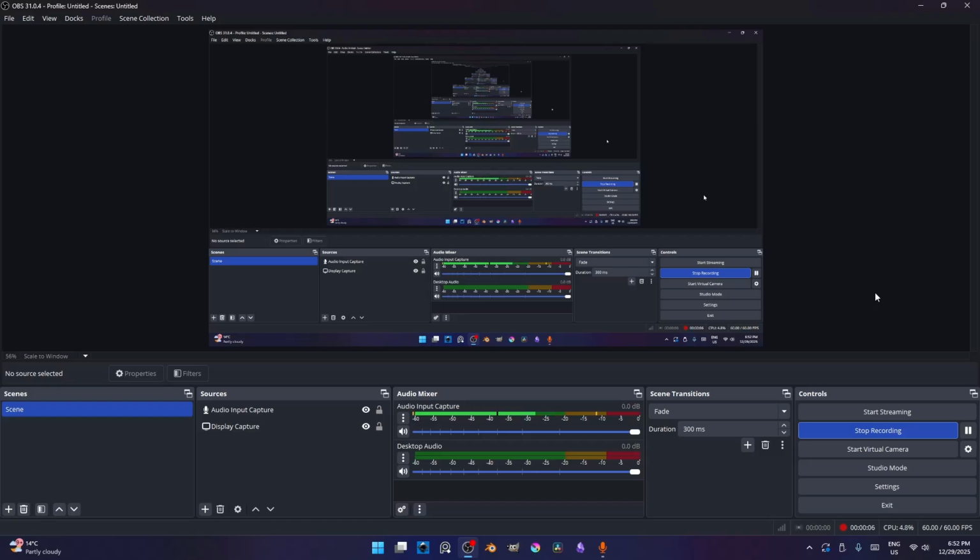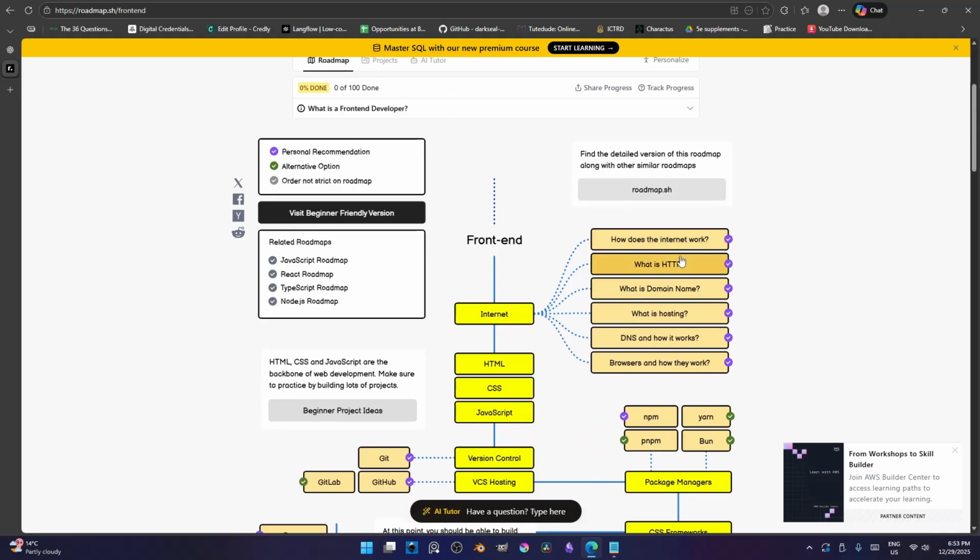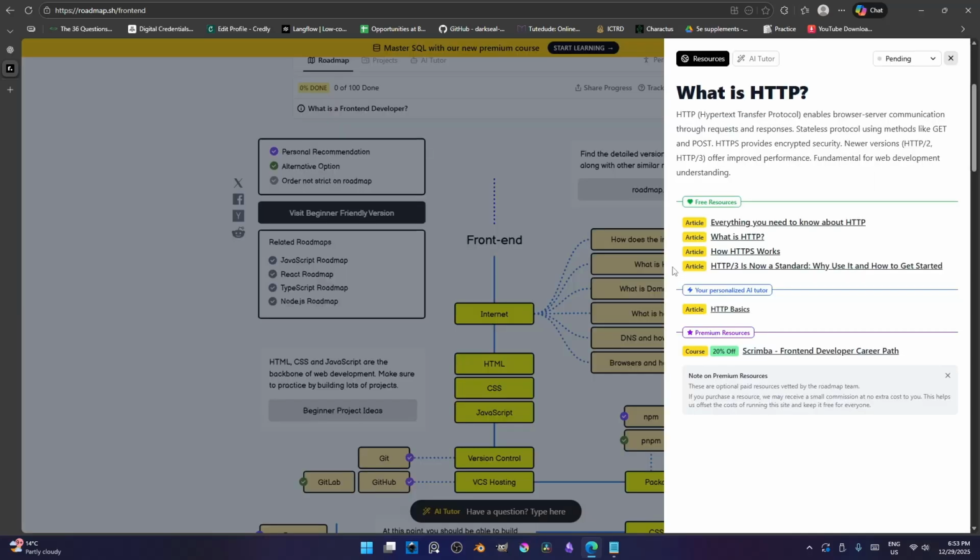Today we are going to study about HTTP. So let's get into the roadmap. This is roadmap.sh, and we are on the front-end developer roadmap. In the previous session we did how does the internet work. Now we are going to continue this roadmap by studying what is HTTP. We are going to start with this article, everything you need to know about HTTP.